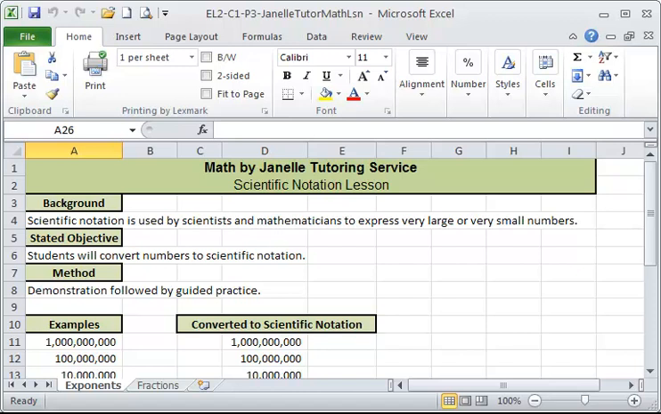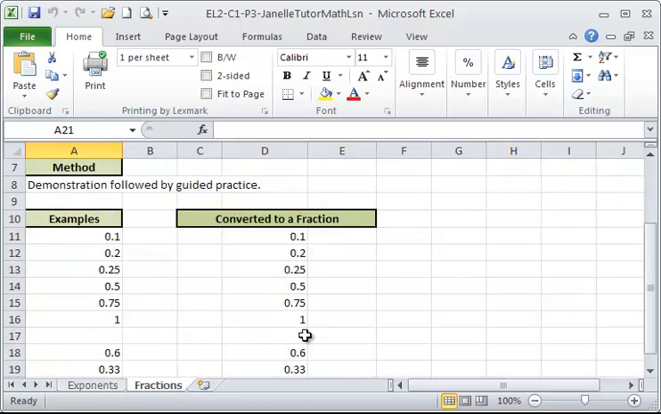of page 17 by opening the workbook called Janelle Tudor Math Lesson Service. Maybe. I don't know what the LSN is. I'm going to assume lesson. But anyway, and then we'll save it. I've already saved it as Excel Level 2, Chapter 1, Project 3, and then the name of the file. We're going to go to the fractions worksheet. Notice there are two worksheets within this workbook. I'm going to go to the fractions worksheet first.